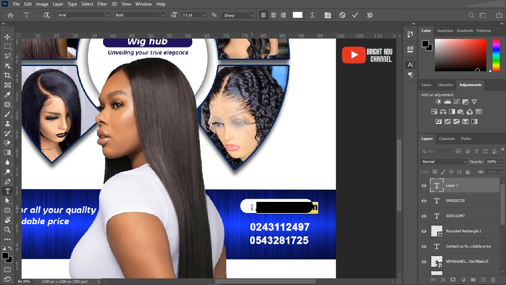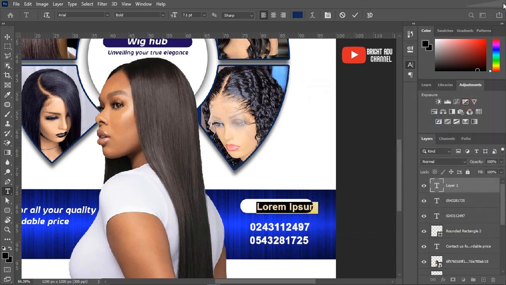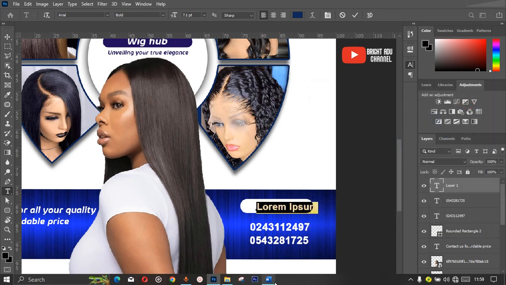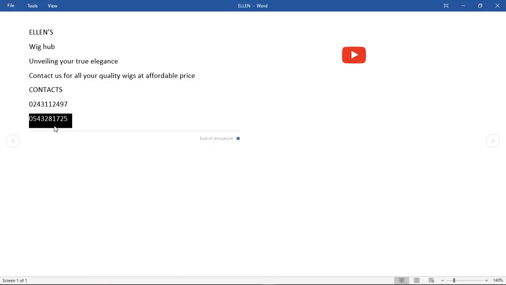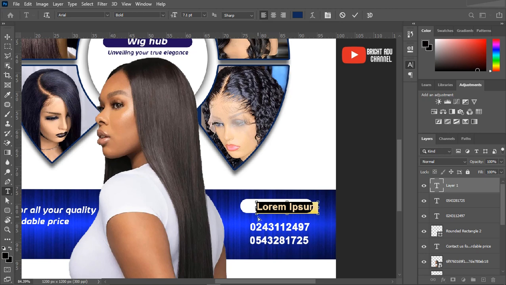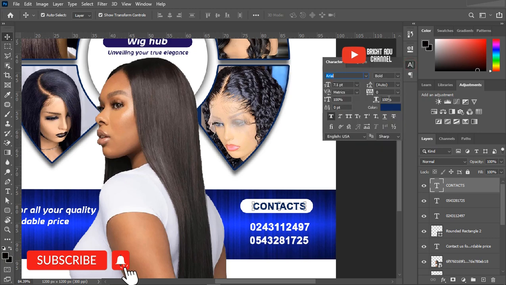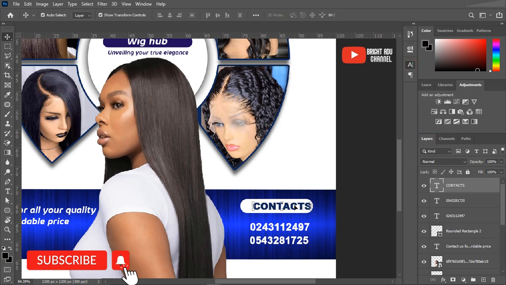You see the rounded rectangle is having the color white, so I need to change the color of the contact to, let me say, this color. With the help of my eyedropper tool, I will select this color, then click on OK. We now move to our typed information, then we select contact, we copy it and come and place it at where our text tool is. So we're going to bold it so that it can pop up very well. So we choose this one. I think like this is okay.